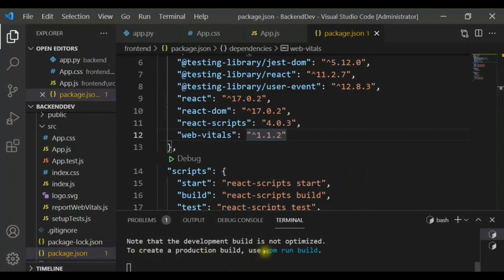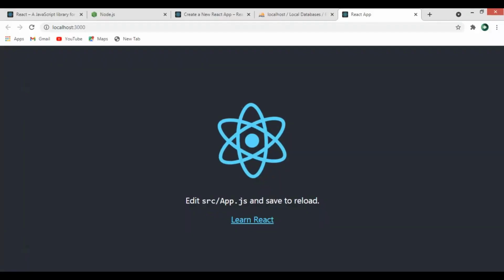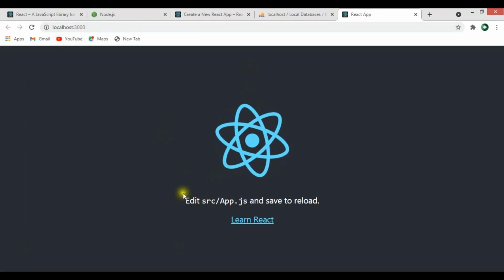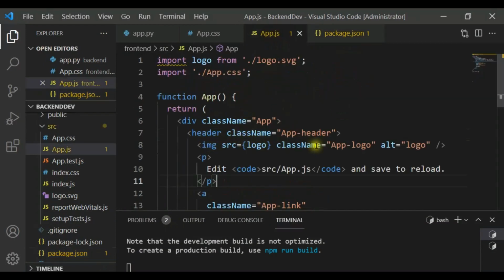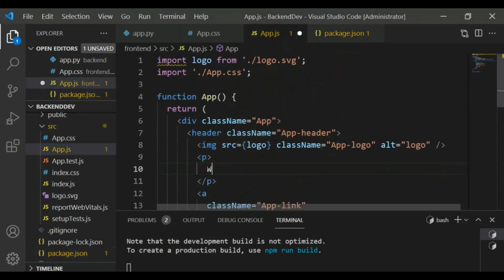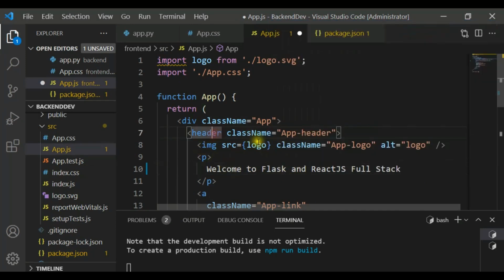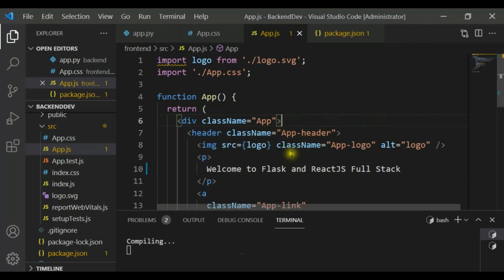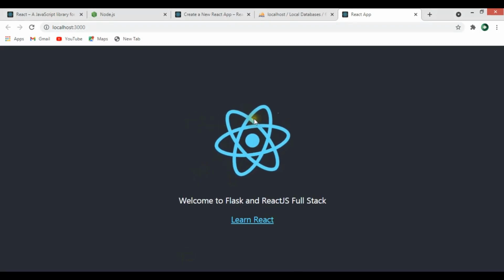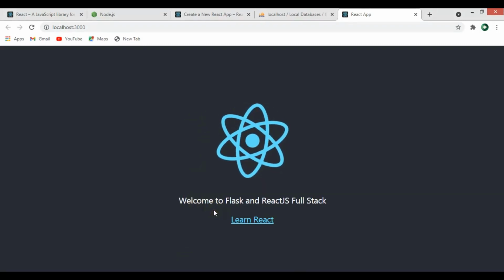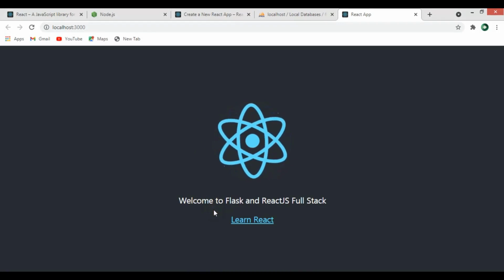Now you can see that our development server is running, and if you go to localhost port 3000, we have our ReactJS app. This is the code that we have in the app.js. If I change this to, for example, welcome to Flask and ReactJS full stack, now you will see that we have this in here. And now you can see that we have welcome to Flask and ReactJS full stack.